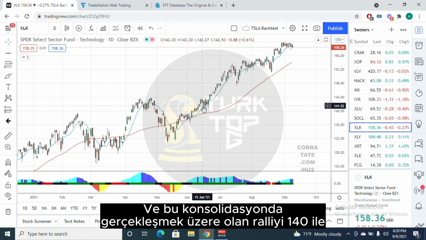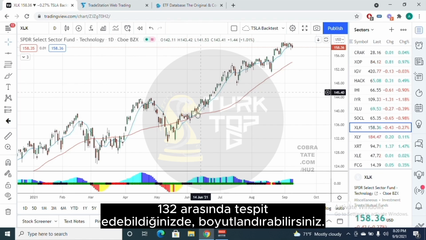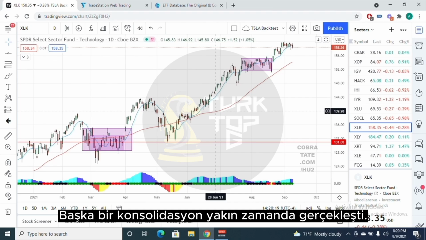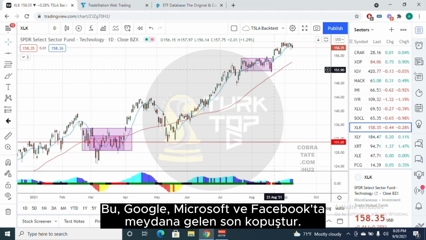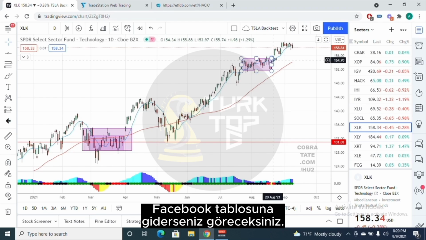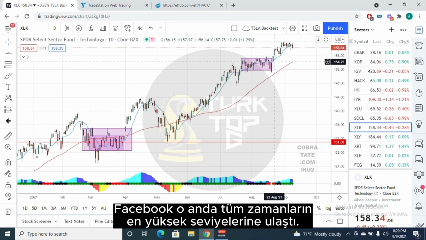And when you can identify this rally about to happen in this consolidation between 140 and 132, you can size up, you can position yourself to participate in that rally through the large cap tech. Another consolidation was recent. This is the recent breakout of Google and Microsoft and Facebook that happened. Yeah, that also happened on 24th August, and you will see if you go to the Facebook chart, Facebook broke to new all-time highs at that moment.